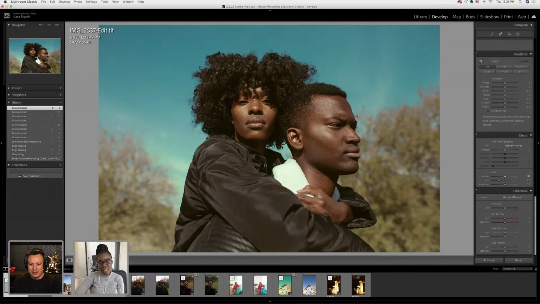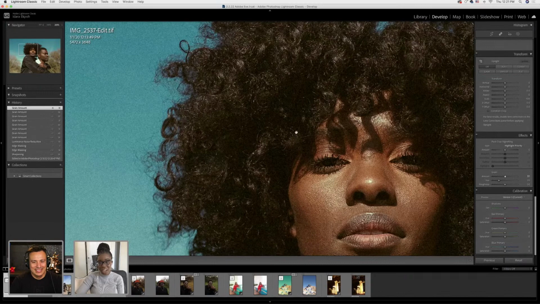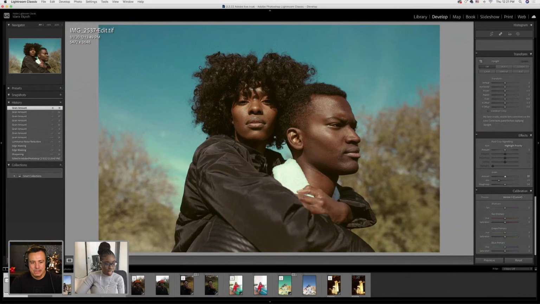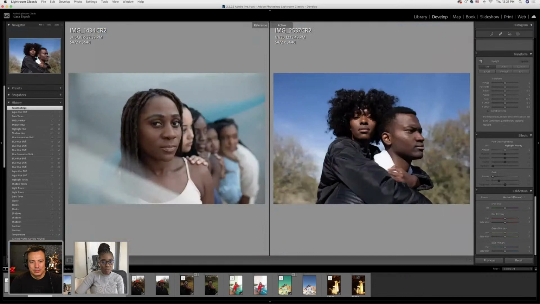Yes, absolutely. And so you can just see all that. And if I'm adding grain, I'm committing to adding the grain. So you can see the grain in her skin. And again, it's just another layer of texture that elevates your photos a bit more. So we have the last before and after, you guys.